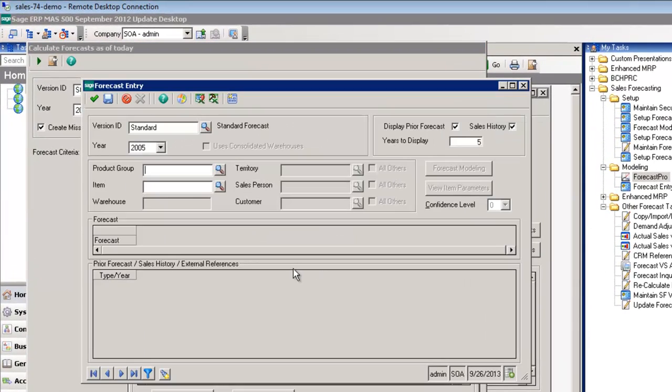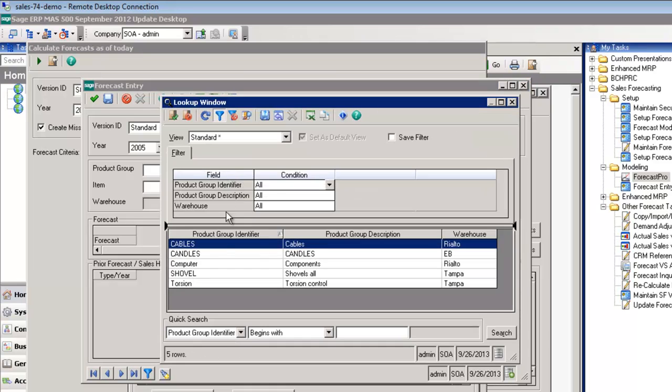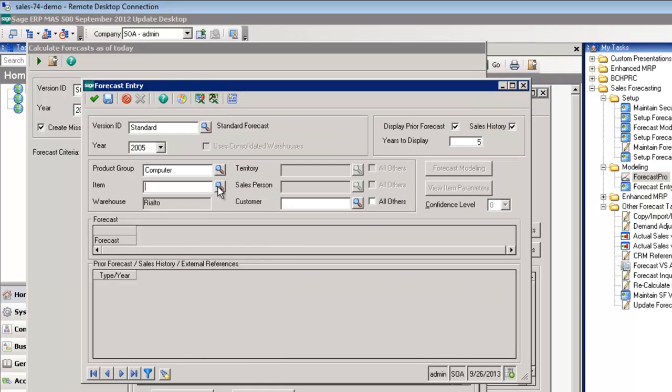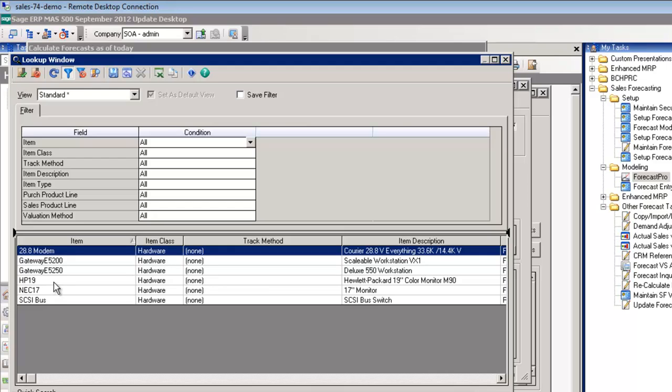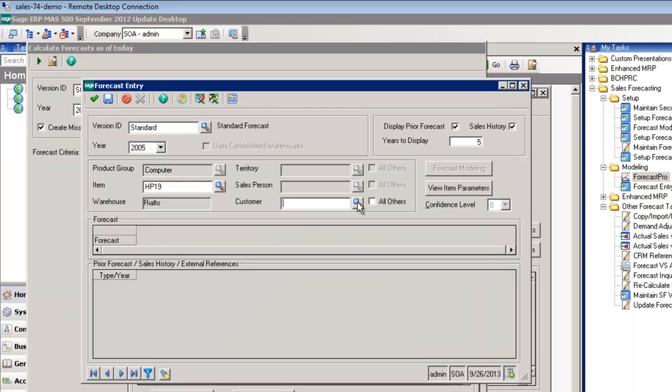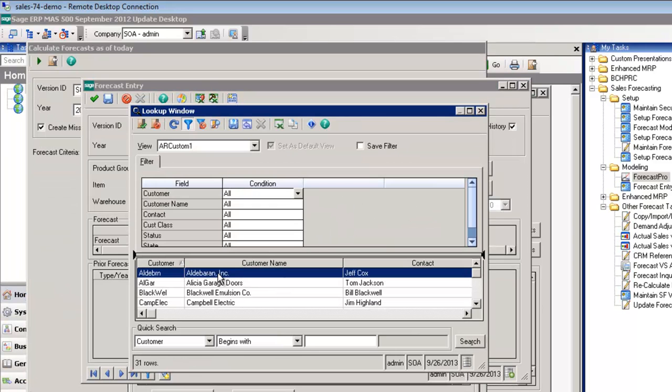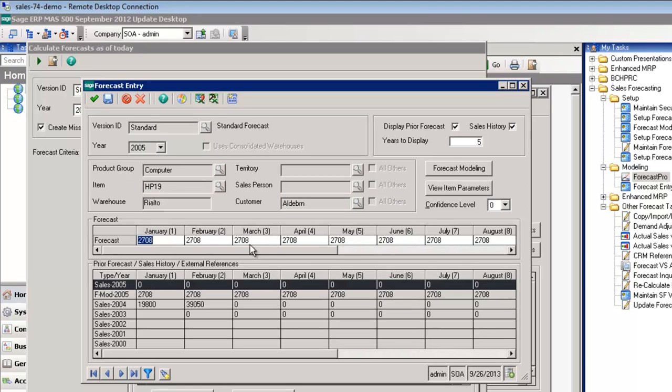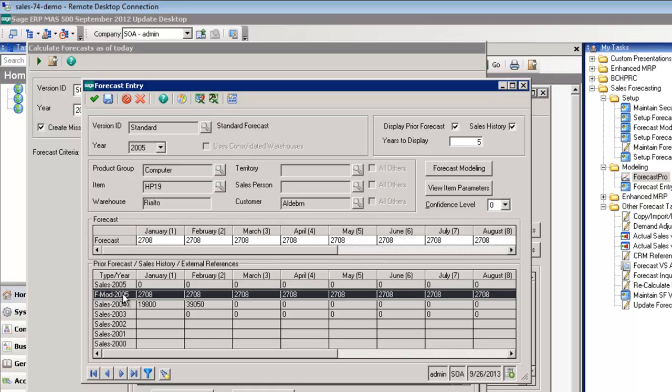And now I can go in and I can review this information. So the HP19, I didn't have a forecast previously. And I can go ahead and look at Aldebaran, and there is Aldebaran's forecast created from this forecast model. Okay. You're noticing that a lot of these items here have relatively flat or smoothed numbers. You're not seeing a lot of seasonal patterns.